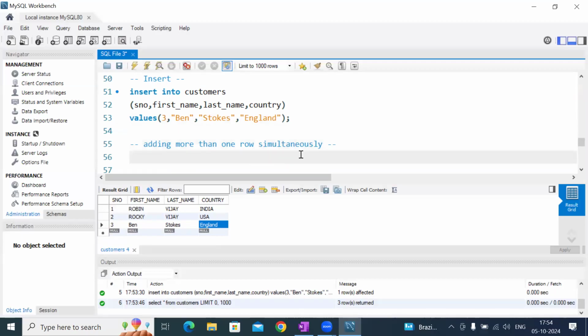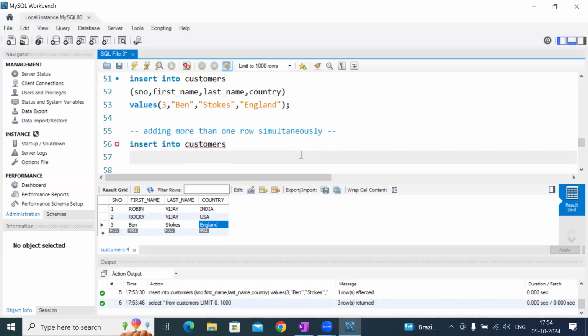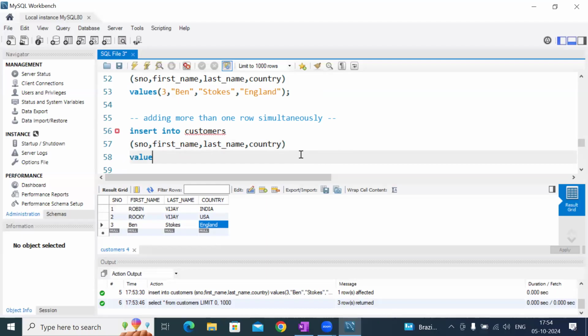How to do that? It's very much simple. We have to use the insert into command, and then we have to pass the table name, that is customers. Now I'm passing all the columns: serial number, first name, last name, country. Now I want to pass the values of it. Values are nothing but for Stuart Broad. Here I'm keeping it capital since it's the first name, and he is also from England.